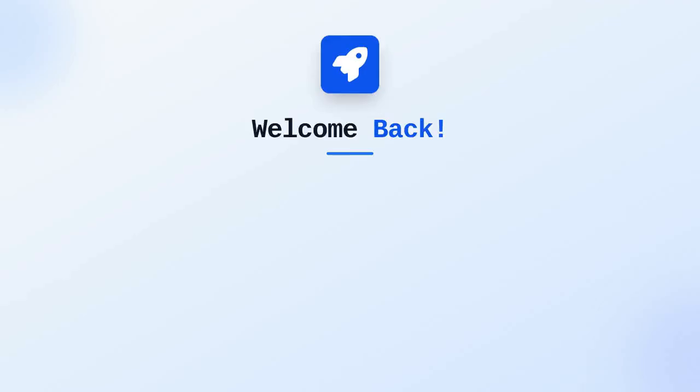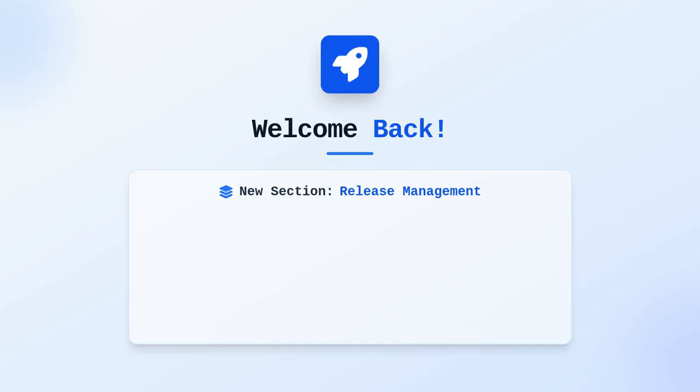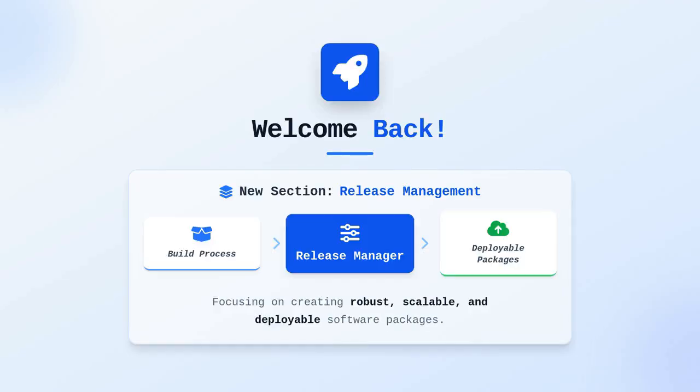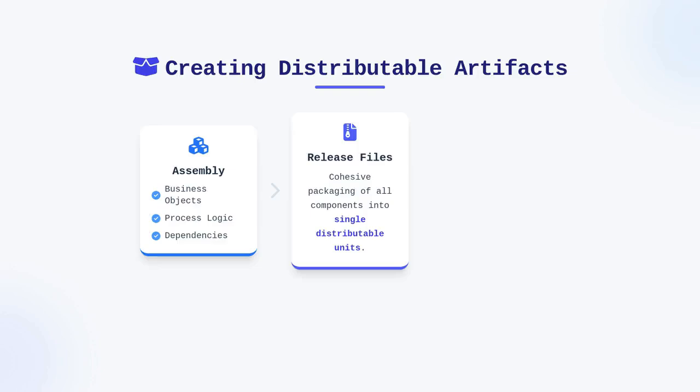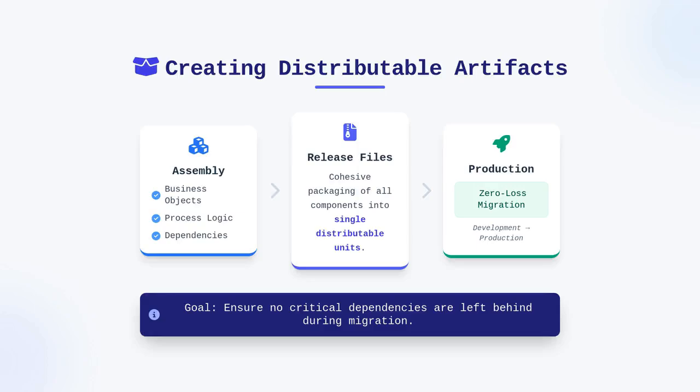Welcome back. We are now moving into the release management section, where we will focus on building robust, deployable packages through the release manager. In this chapter, we will master the mechanics of creating distributable artifacts by examining how to assemble processes, business objects, and their associated dependencies into cohesive release files. We will structure our approach to ensure that nothing is left behind during the migration from development to production.